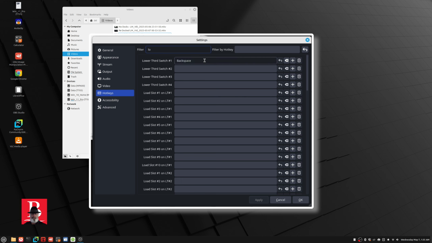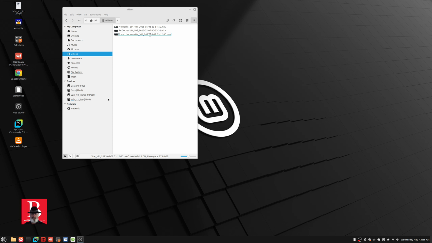So we don't want to do a backspace. I don't use these, so I don't want to accidentally turn them on or off. So how about an Alt and a 1? And then we can do an Alt and a 2, an Alt and a 3, and an Alt and a 4. And let's go ahead and apply those. Bring that down. There we are, happy little fella.